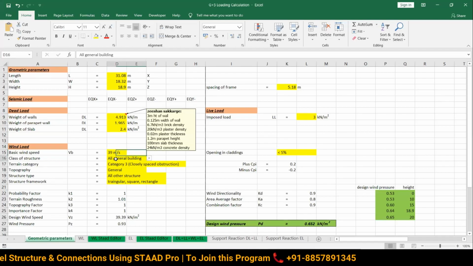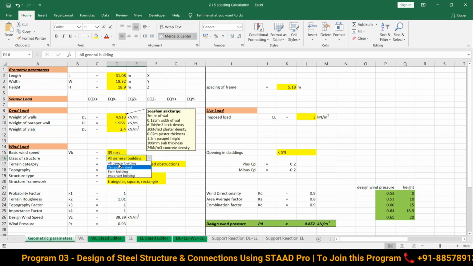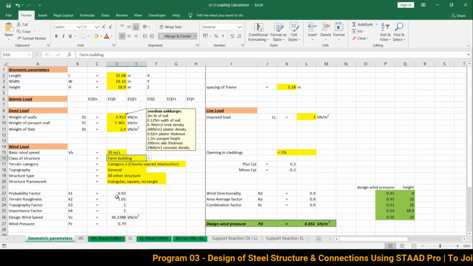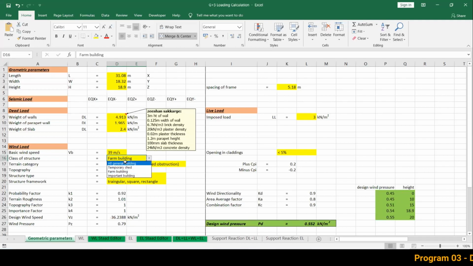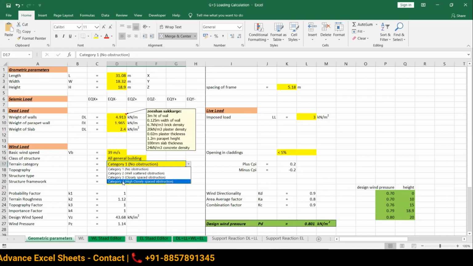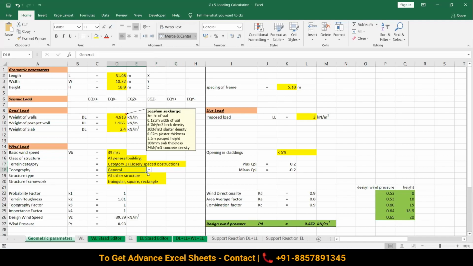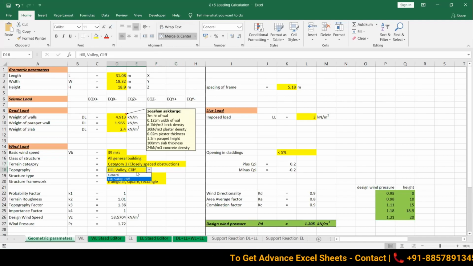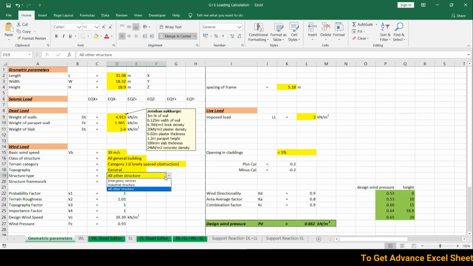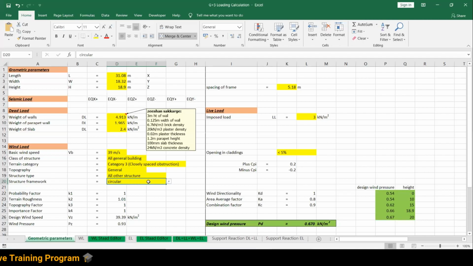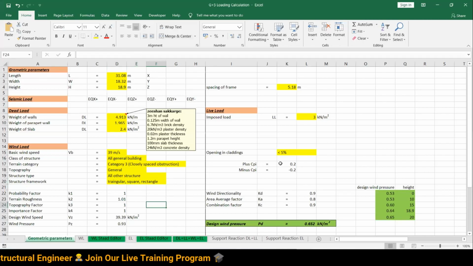Then class of structure, whether it is a general building or a temporary structure, or if you change this value, this value will change, and accordingly the design wind pressure will change. Farm building, so in my case it's a general building. Category, I have a closely spaced obstruction. If I do not have any obstruction, then the values will vary. Topography, if I have a hill or cliff, again the values will be different. Type of structure, if I have a general building or an emergency building, and what is my frame type, if it is rectangular or circular. So based on this, the values will change.